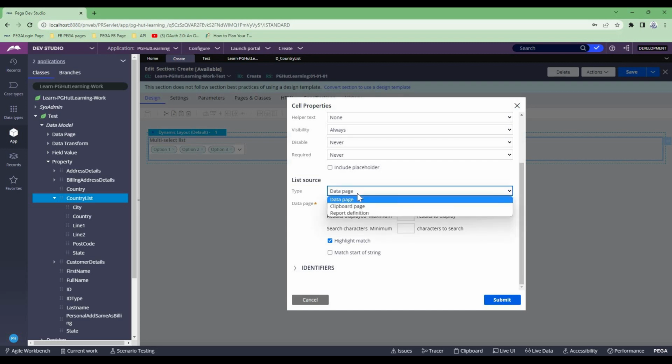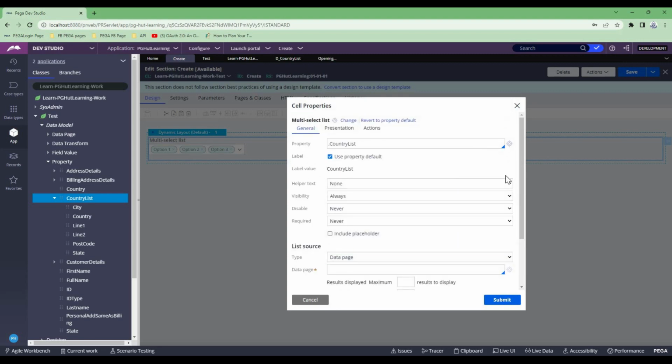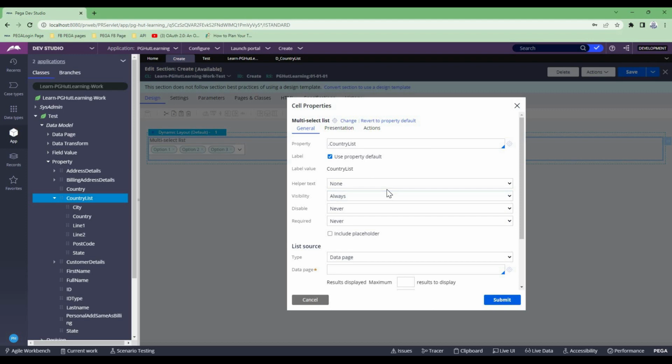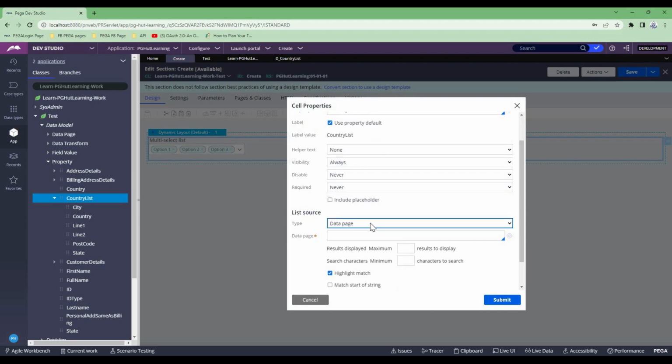One is your clipboard page, second one is report definition, third one is data page. You do not have "as defined in the property", because in a page list you cannot define anything, right? That's the reason why you do not have the third option. If I open this page list, a page list will always be referring to a page definition class which has this property. So all these properties are sitting inside this class, right? So you cannot define anything in this property, unlike my autocomplete, because that's a single property. That's the reason you do not have the "as defined by property" option.